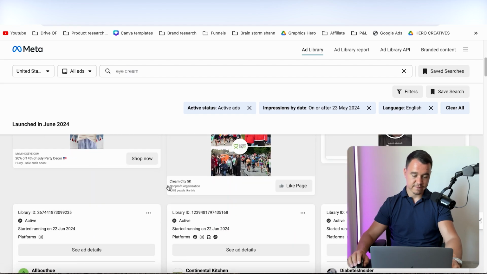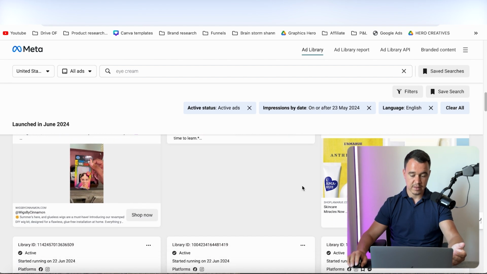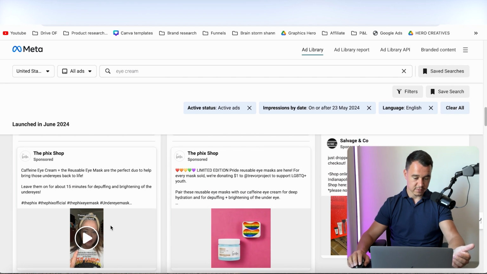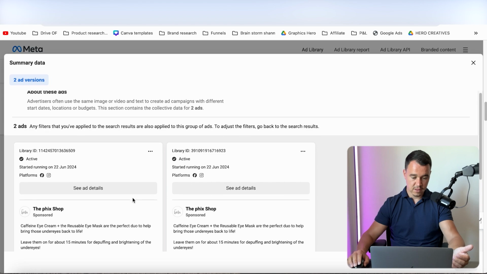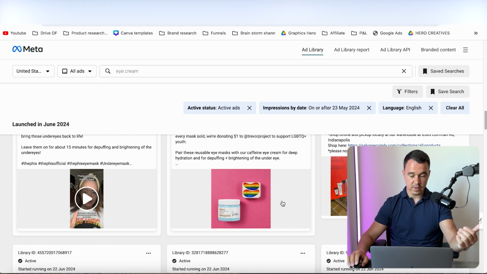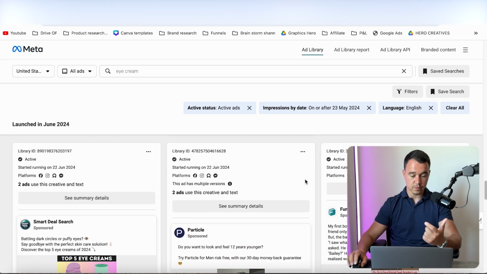So let me see if we find something. This is a little bit time consuming. I will doomscroll a little bit and see if I can find something. It needs to catch my eye. For example, this one, I don't know already what this one is. Let me see. Learn more. Okay, this is an eye patch with Show Your Pride. Okay, this is funny. This is, by the way, a good product, the eye patches. This is already something that helps the dark circles under the eye.